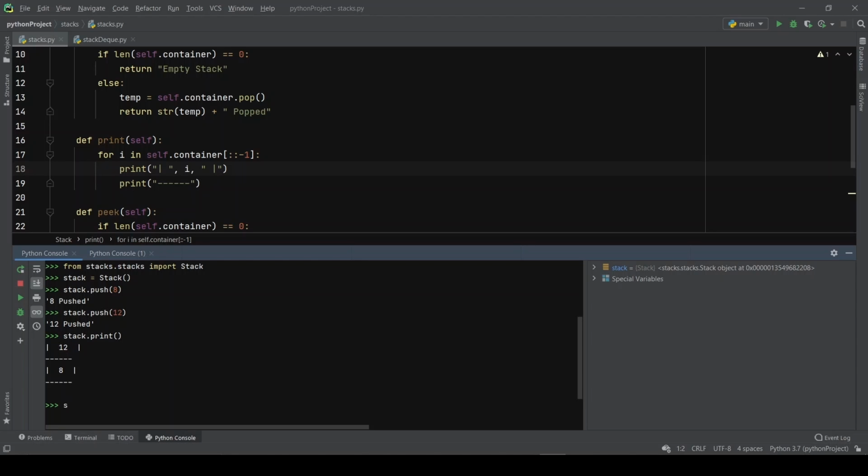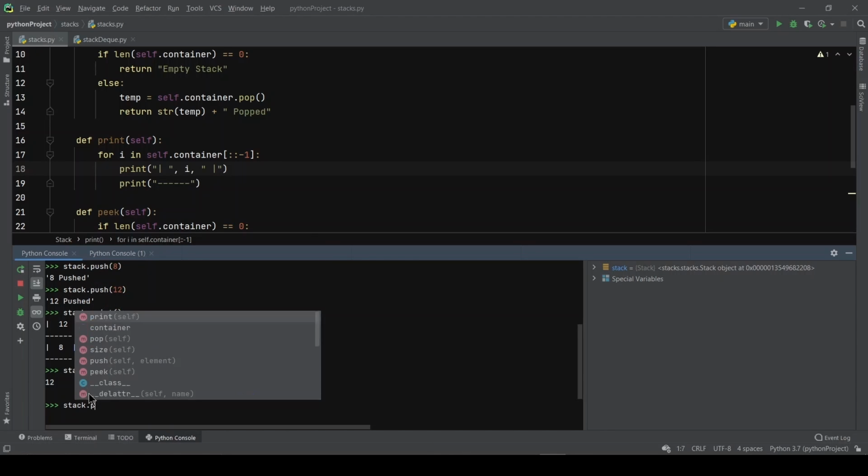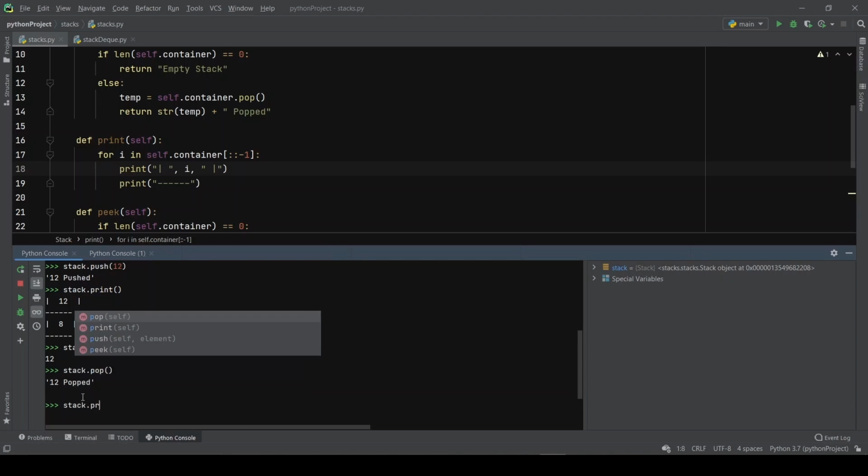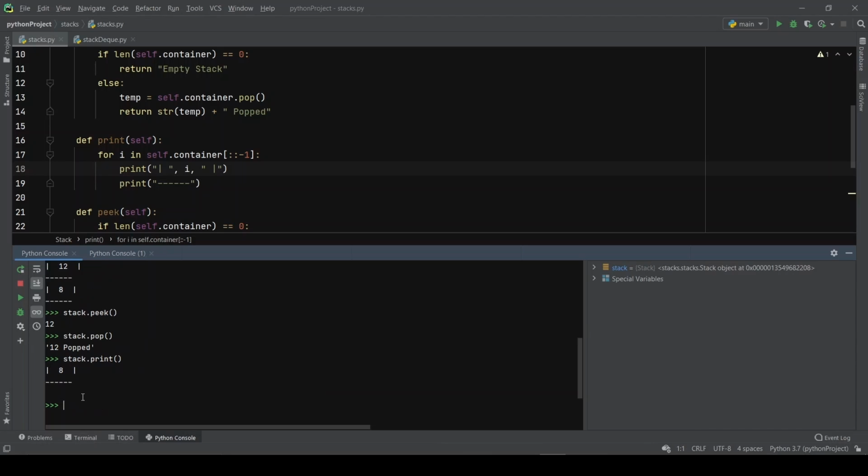If I call the peek function here, it will give me 12 because 12 is at the top. Now if I pop this element from our stack, it will say 12 popped. And now when I print my stack, it will say that only 8 is in this stack. Now let's pop this also from the stack. Now 8 is also popped.